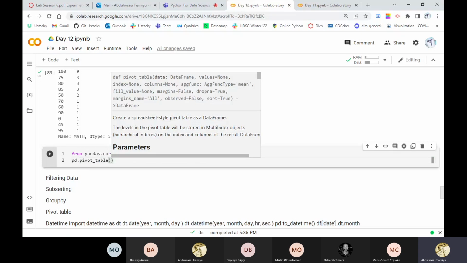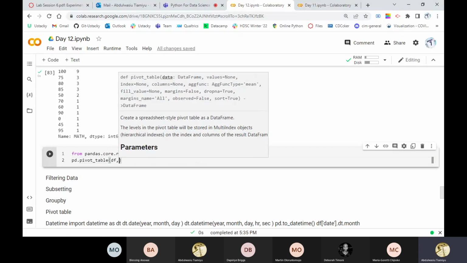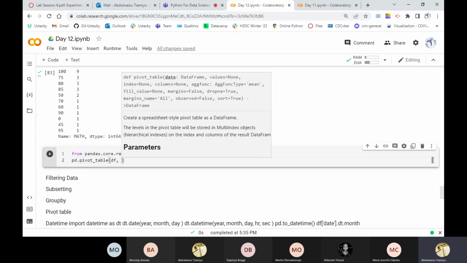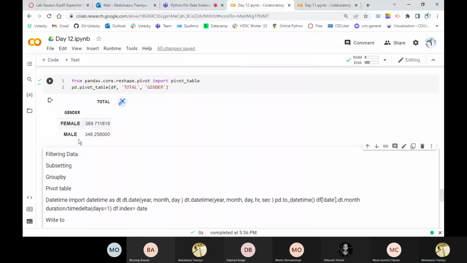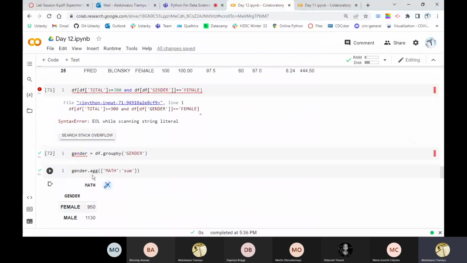So the first thing to input into the function is data. Our data is df. Then the value we want is, let's say, total. We want to work on the total score. Then we want to group by gender. So let's check this out. You can see we have total for female 389, then for male 348, which is different from what we have here. So there is something happening.